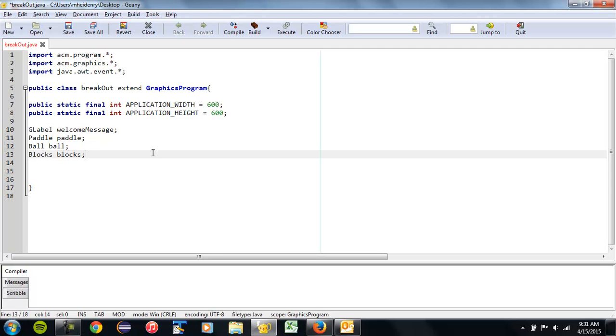Now the way we're going to set this up is we're going to have it distributed among several files. So eventually we'll be creating a paddle file, one for the ball and one for blocks. And the way we set this up with our sort of root class here, it's going to run the program, as we want this to do as little as possible. It's going to outsource everything. It's almost like a hierarchy.